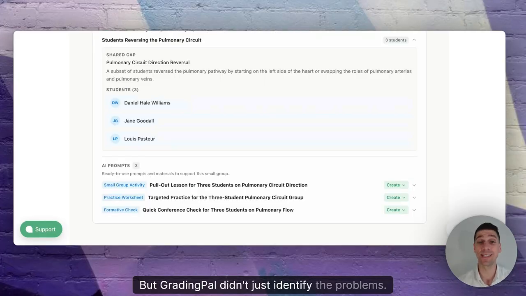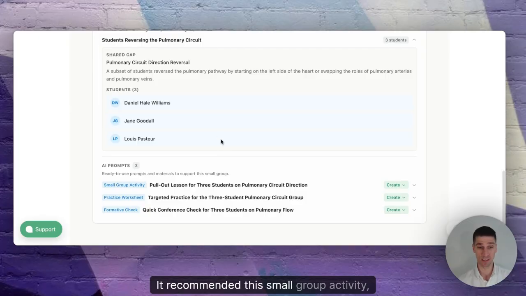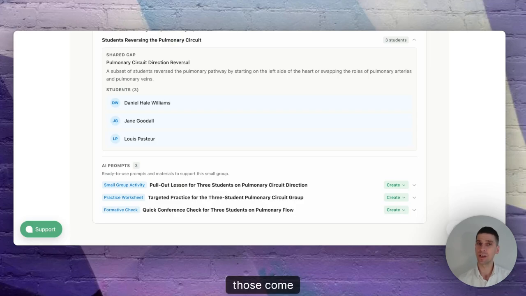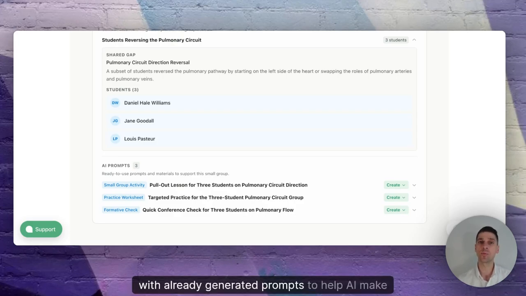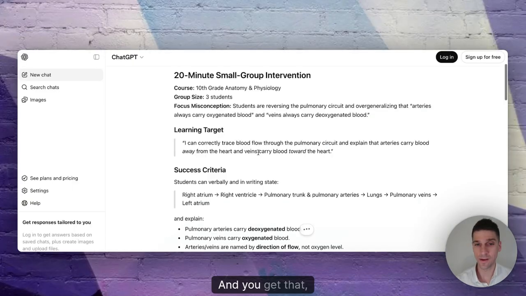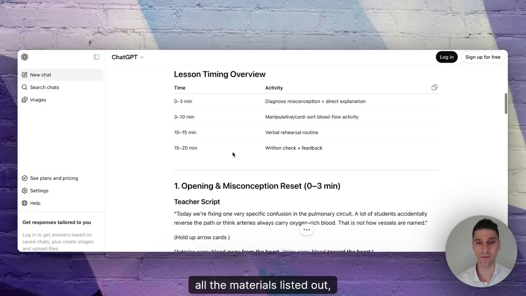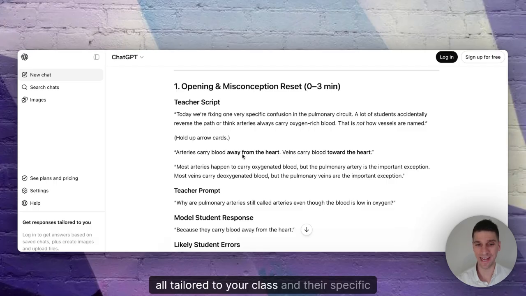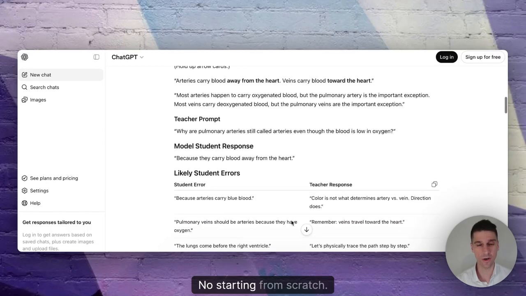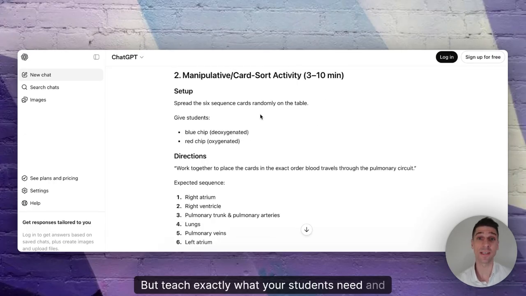But GradingPal didn't just identify the problems. It gave me ready solutions. For those students who were struggling with explaining certain processes, it recommended this small group activity, a practice worksheet, and this formative check. And those come with already generated prompts to help AI make better lessons. You simply choose the model you want to use, and you get that lesson plan, the practice worksheet, the formative check, all the materials listed out, the lesson timing, all tailored to your class and their specific needs. No starting from scratch, just click and teach, but teach exactly what your students need and what's going to help them grow.